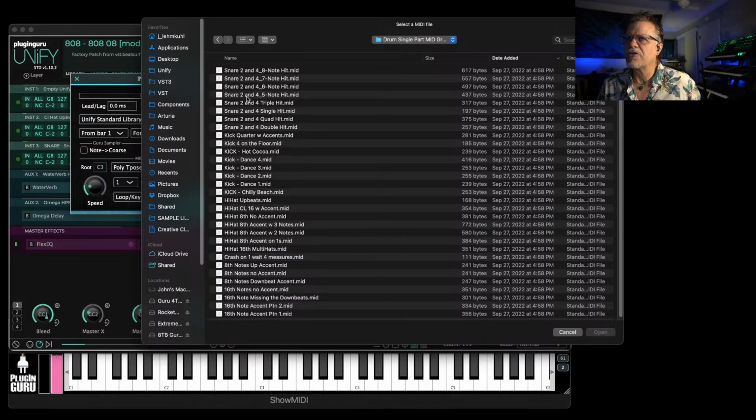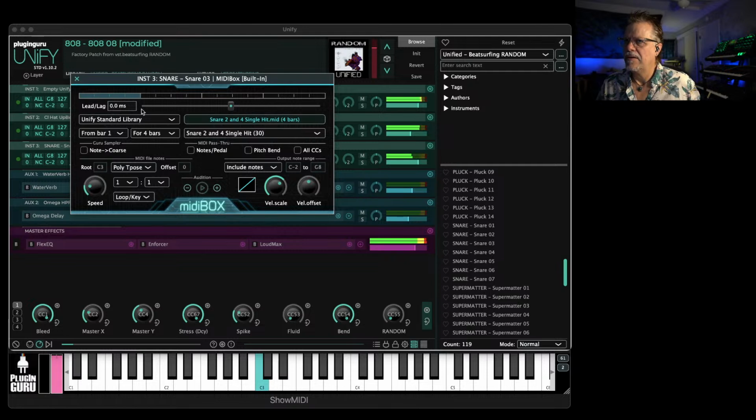Actually, there's some snare on 2 and 4. Single. I'm going to half time it because we're doing like a half time. Now, for the snares to work, it needs to be higher pitched. So bring down the.